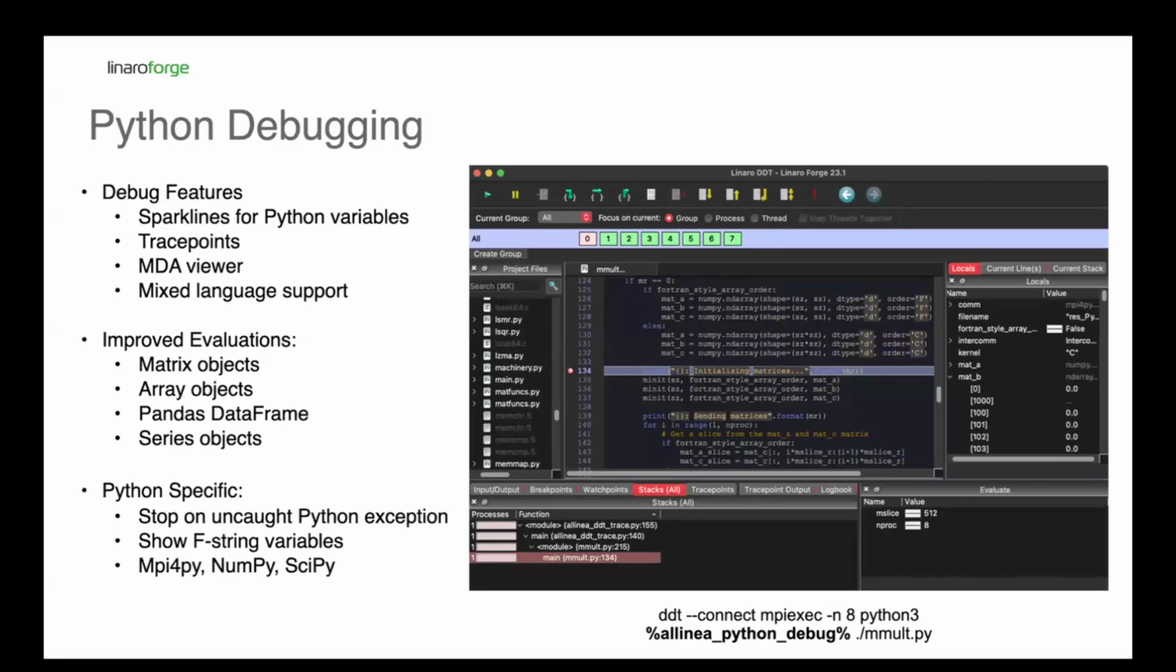If you're running Python code, the debugger is able to do things like sparklines for Python variables. You could do trace points or look at specific.